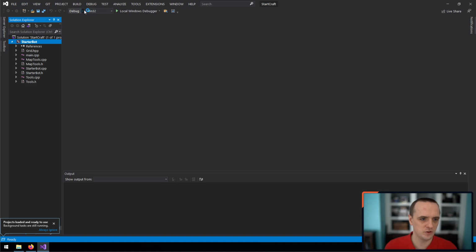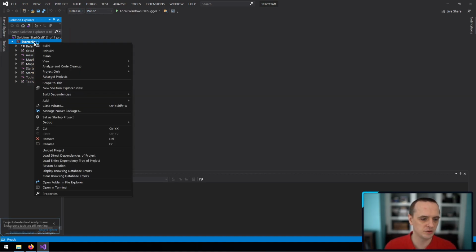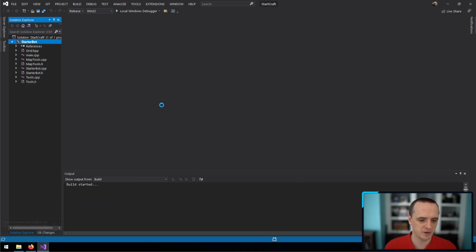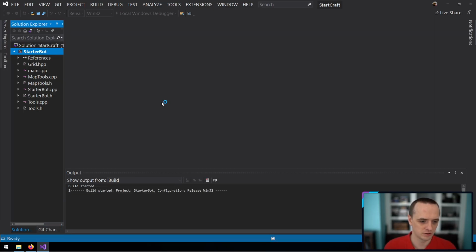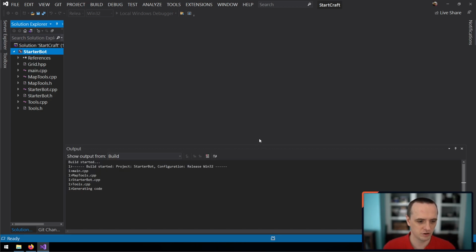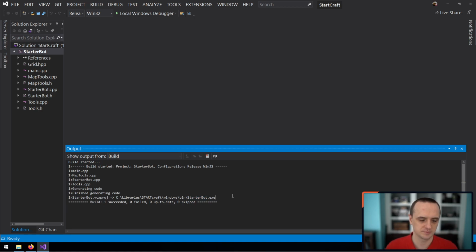Okay. If you want to recompile it, you can switch to release or debug mode depending on what you want to do. Then you can right click and hit build, and this should all just work out of the box. So hopefully this works now. We'll just see. It's compiling all the CPP files, linking it against the included version of the Broodwar API, and there we go. We've got our included starterbot.exe.